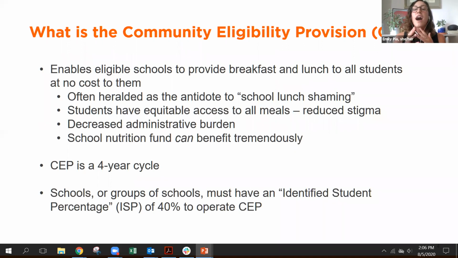So again, I just want to reiterate that CEP is a 4-year cycle, and the reason why that's so critical this year is that ISPs are increasing. The identified student percentage is highly tied to SNAP participation, and SNAP participation has been increasing nationwide, so we've seen ISPs increasing nationwide, which means that this presents a unique opportunity for schools to lock in a higher ISP than they may have seen in years past for the next 4 years.